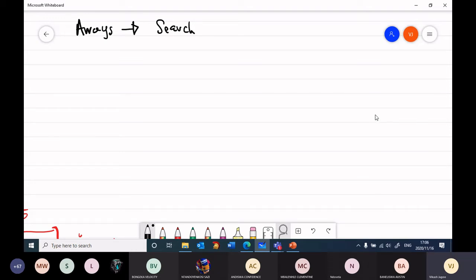Let's look at the search technique. How do you go about searching for a value? So before I look at Java code, let me just explain how the search works.